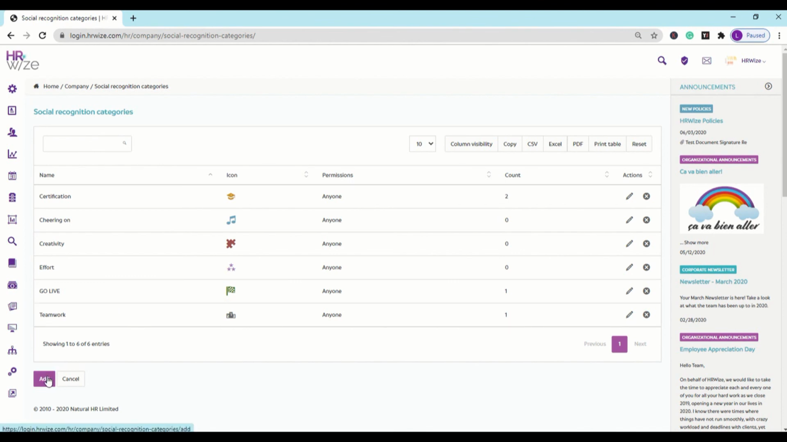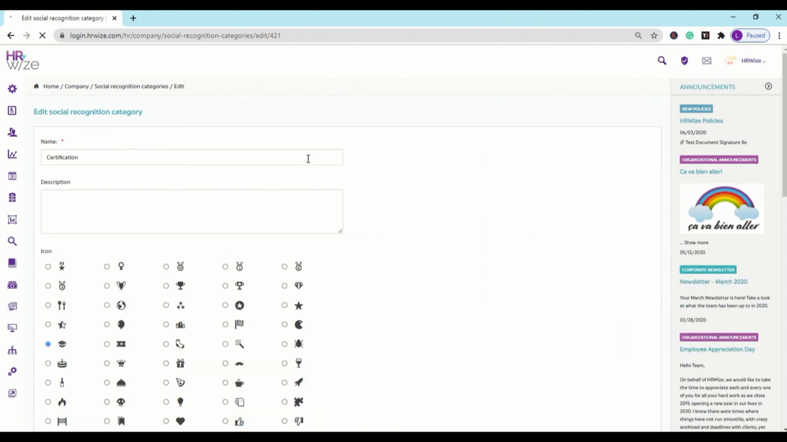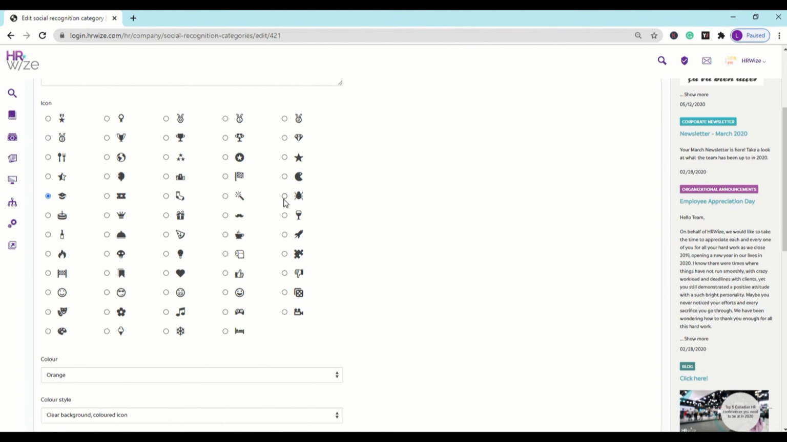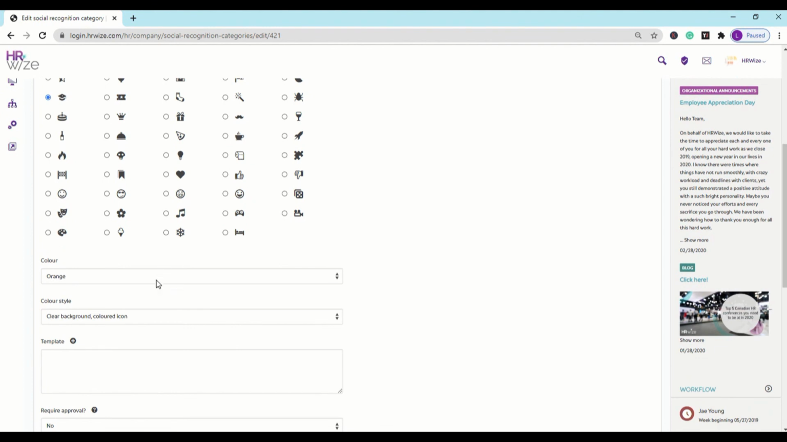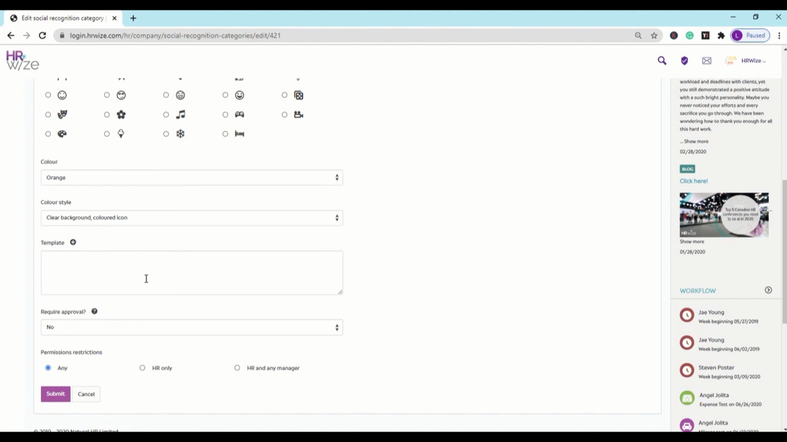We can click on Add to set one up, but for now, we'll click on the Edit action for one of our current social recognition categories. The name is a mandatory field for the recognition category. The description is optional, and you can choose many icons right here. You choose the color and the color style for this icon. Here you can add your own text, but you can also add placeholder fields that you can see listed here.